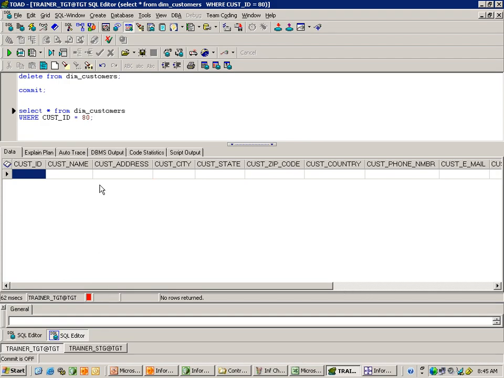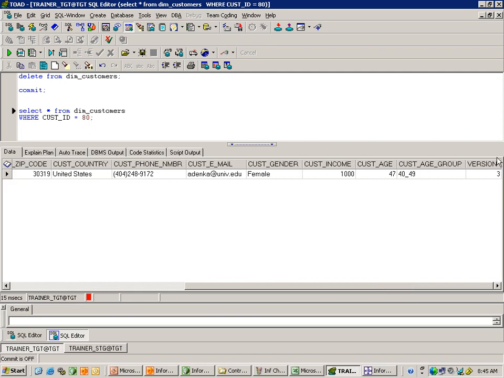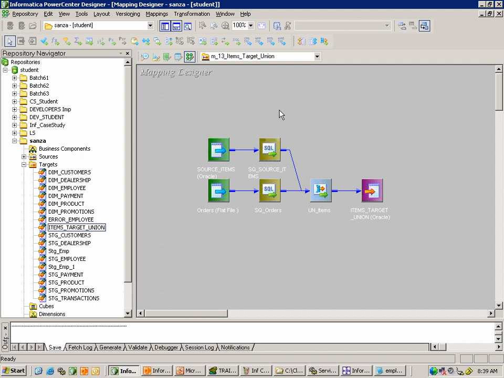Let us go to the dimension table. After it has loaded, get the data. What is the final record it should contain? Version 3. 1, 2 and 3. It has 3 versions, 3 records for the customer ID. First record is inserted as version 1. Second it updated. Third it updated the records. So this is what the dynamic lookup cache is. We are done with dynamic lookup cache.